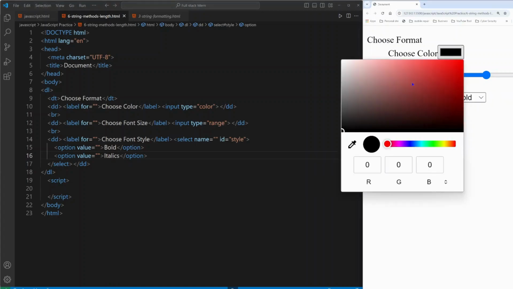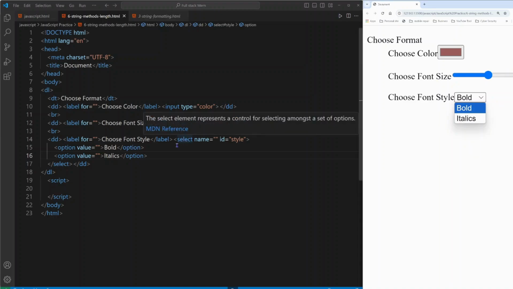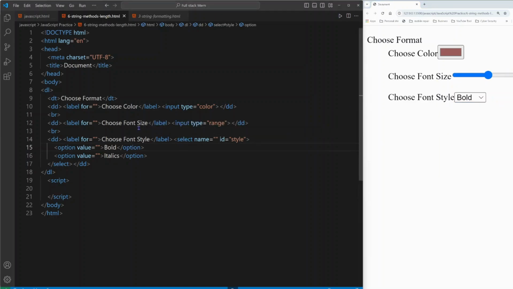Okay, so color, and this is the size, and this is bold and italic. So the font size range is 1 to 7, so we can give the range. Minimum is 1 and max is 7. But we have to give the id so we can get the value out of it.